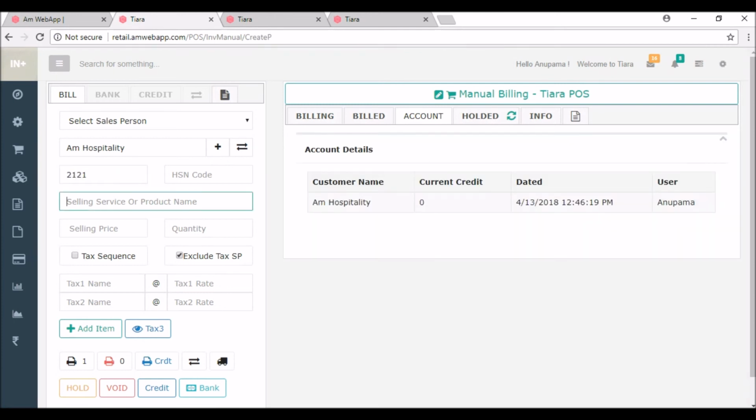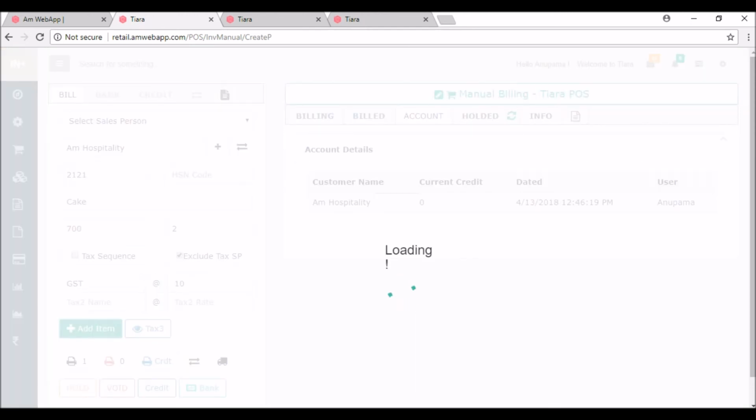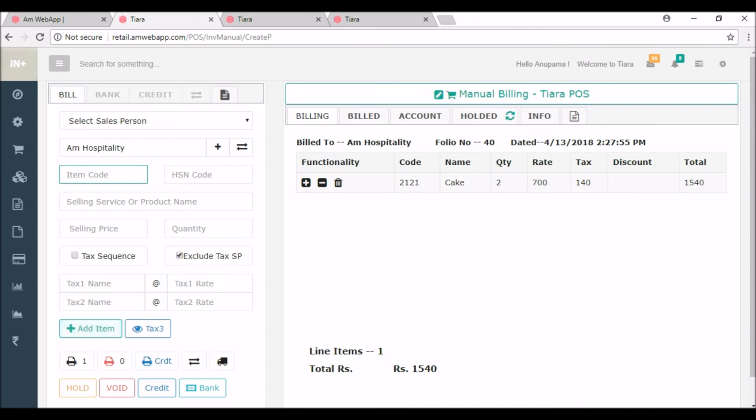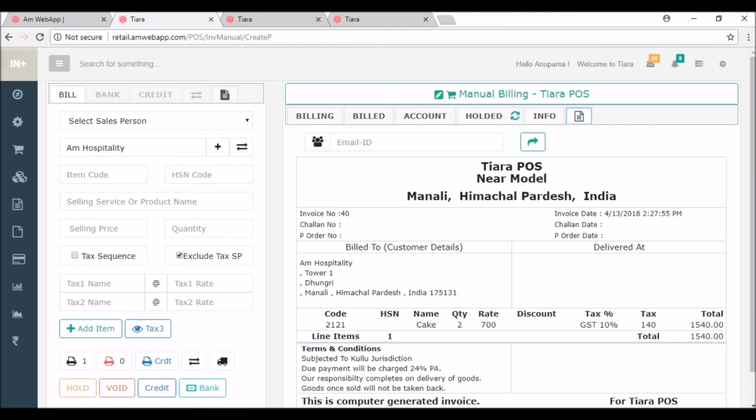2121, and I'm selling a cake. I have to deliver it to a place, so its selling price is 700 rupees and the quantity is 2, and tax is GST 10%. So now I'm adding an item. Here you can see the item is added. This is the bill I've created.